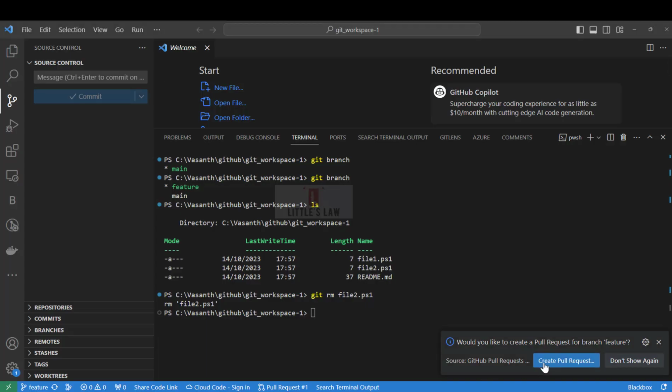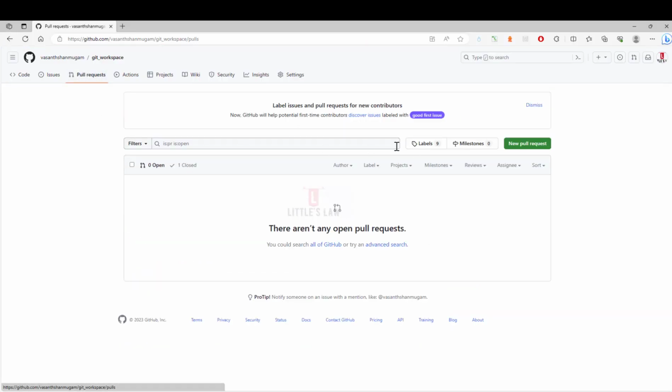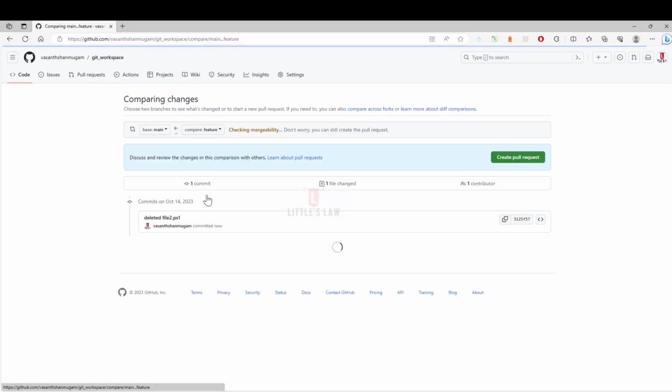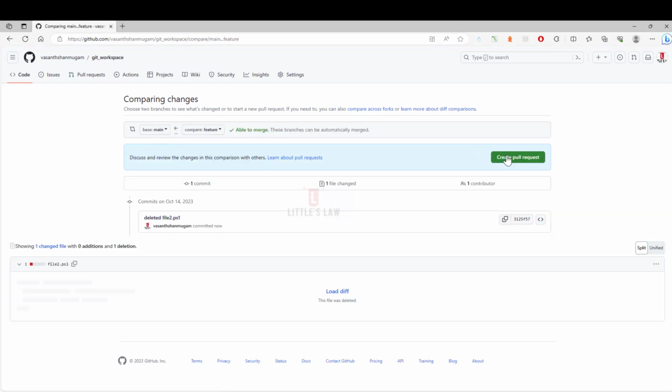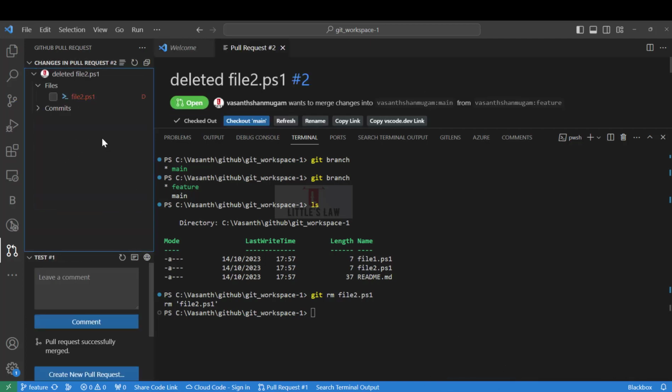Here we have an option to do that, or else we can even do that in the repo. If you come back to pull requests, you can click on New pull request and see the Create pull request option. But now we will do this through Visual Studio Code. Here you can see we have the main branch and the feature branch to merge, and the description of this particular change. We have deleted the file. I'm creating the pull request, and you can see the pull request is created.